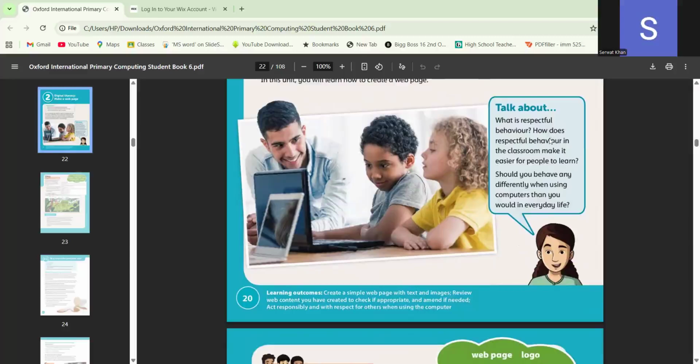So let's talk about respectful behavior. How does respectful behavior in the classroom make it easier for people to learn? We'll learn it in this chapter. Should you behave any differently when using computers than you would in everyday life? We'll learn it in what are the ethics of using the computer. What are the ethics of sitting in the classroom or in the computer lab? What are the ethics of talking to your teacher? And what are the ethics to seek knowledge from the internet and to surf or search through the internet?